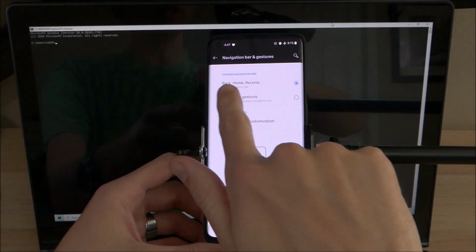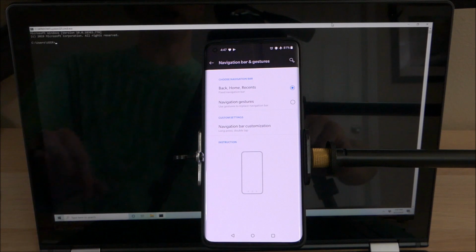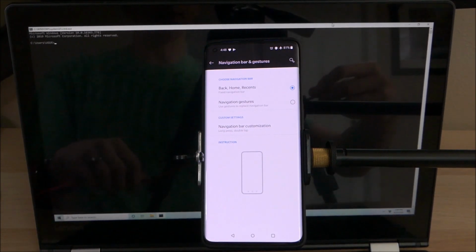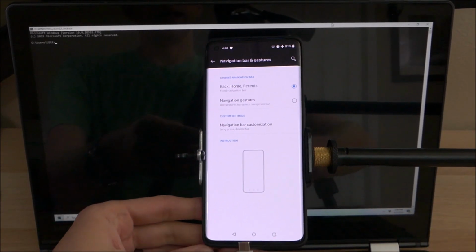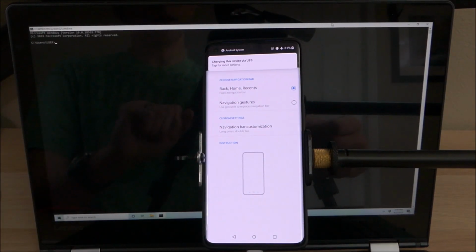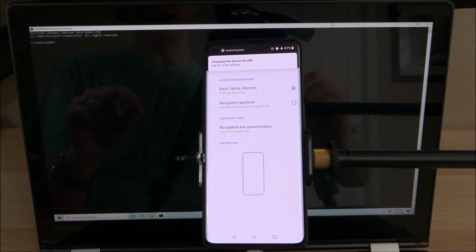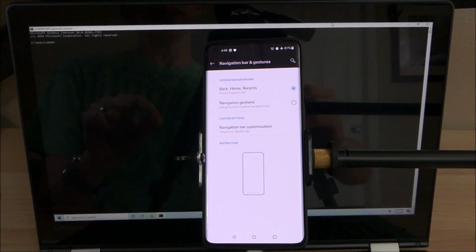To make this work, you need to be on the back, home and recents option, and then you're going to come over here to your computer, and you're going to make sure that it's plugged in on USB. Now the camera is not sitting at an angle where you can see it, but I'm going to plug this USB here into the device. It's already plugged in on the computer, and you should see this menu that says charging this device via USB. Now you should already have USB debugging enabled on your device, and you should have ADB installed on your computer.